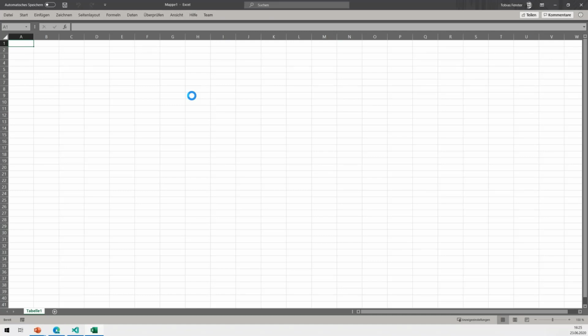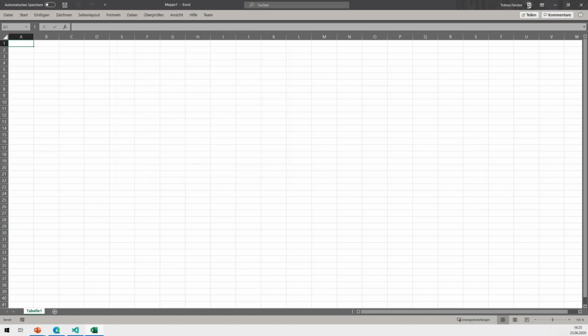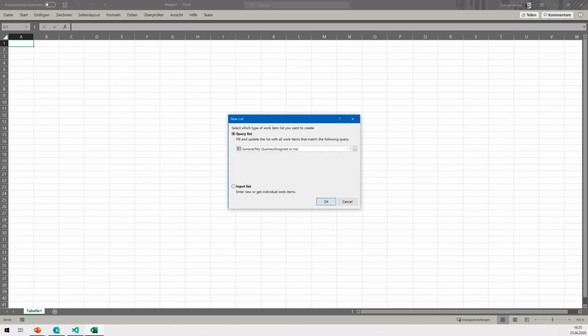And this is opening on the wrong screen. Let me put it here. So it now, again, is connected to devazure.com/ccppi. It knows that this is the project collection, and it has one project that's called General. And you can see here that it's already pre-authenticated with my user. So I click Connect. And that now allows me to either do a query or do an input list. Input list would be to create new work items or get individual work items. For now, we want to just do a query.